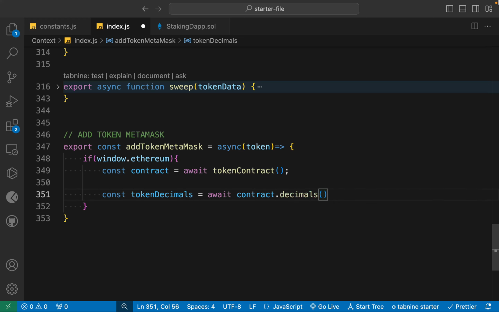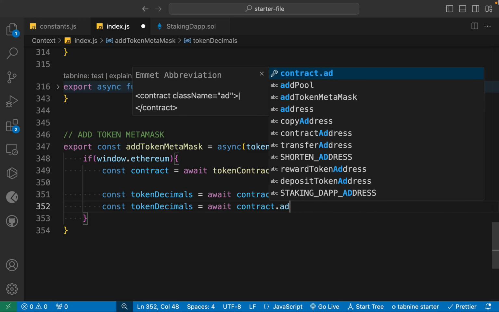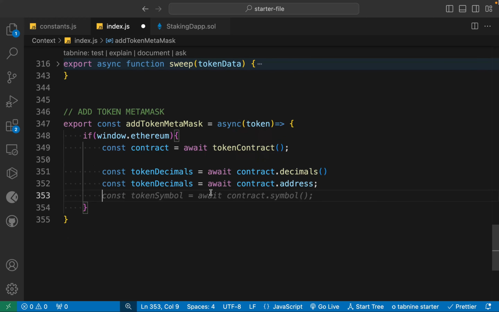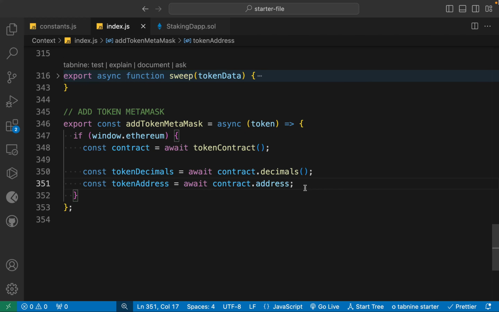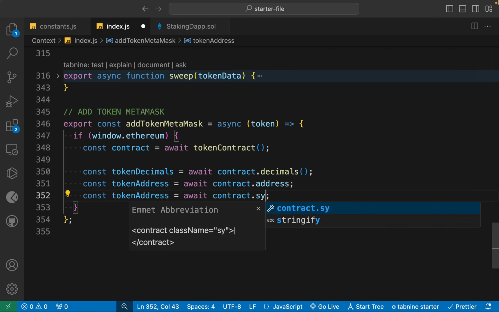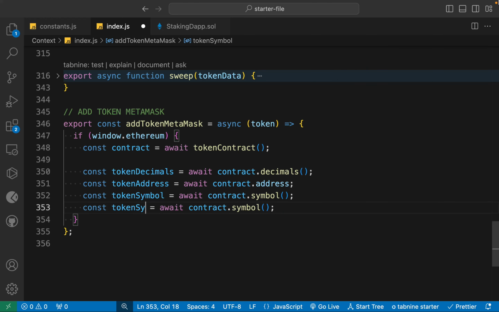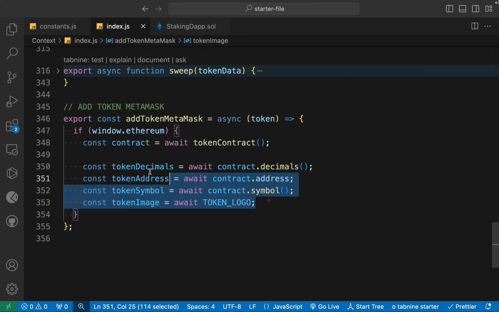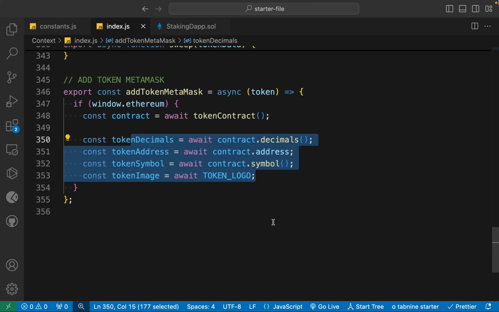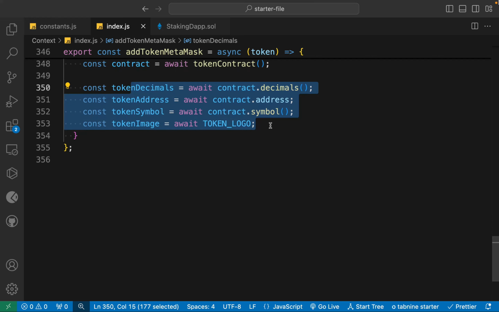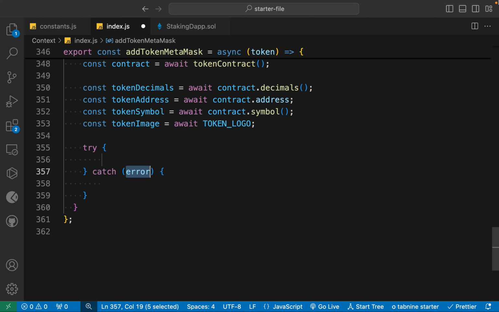Then we need the address of the token. Let's change this to token address. We got that. Then we need the symbol, and the last information we need is the image of the token. So let's call this image, and this image will come from our environment variable. Remember, we have this token logo. We got that.